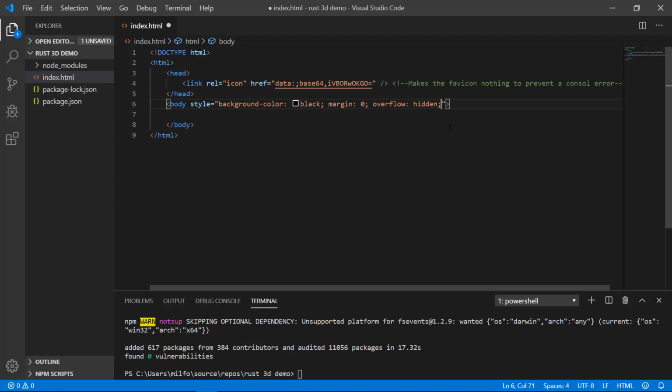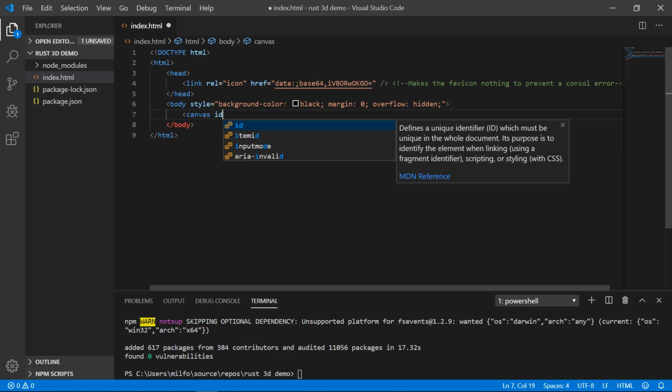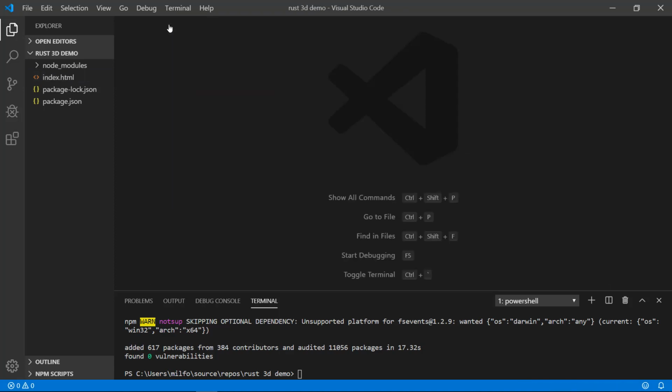Anyways, we just have one more tag, and that's the canvas. This is where Rust will be doing its drawing. I'm going to give it an ID of rust-canvas so that it can be referenced by Rust later. There's nothing special about that ID. You could have called it anything you wanted. Okay, that's it for this entire file. You can literally close it up now and forget about it.